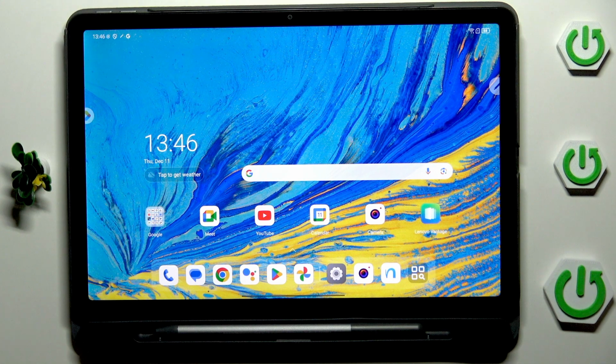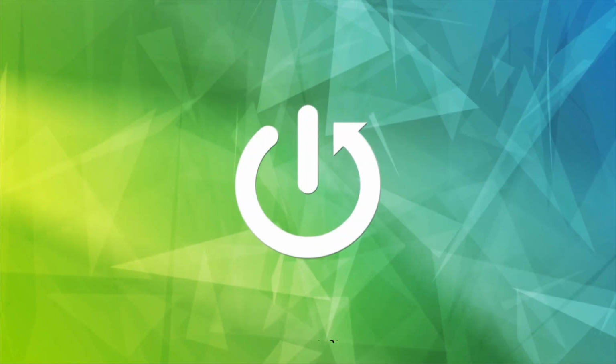Hi everyone, in front of me I've got LENOVO Tab K11E and let me share with you how to allow unknown sources on this device.